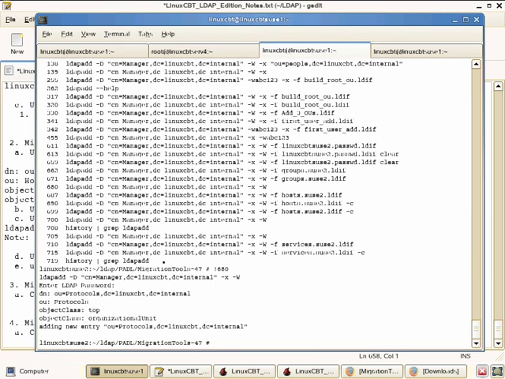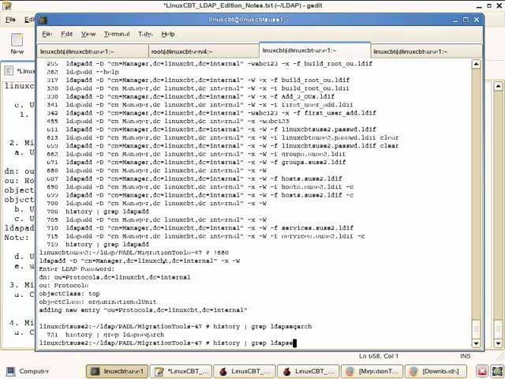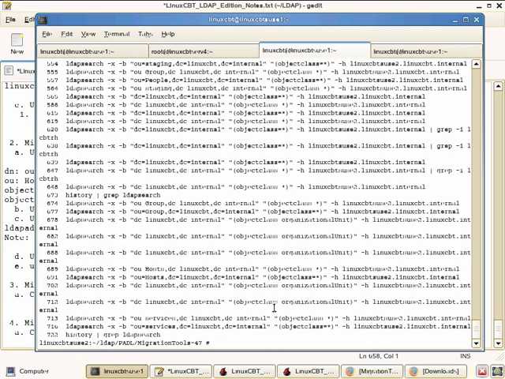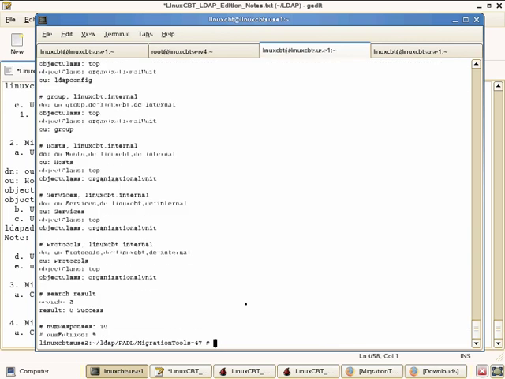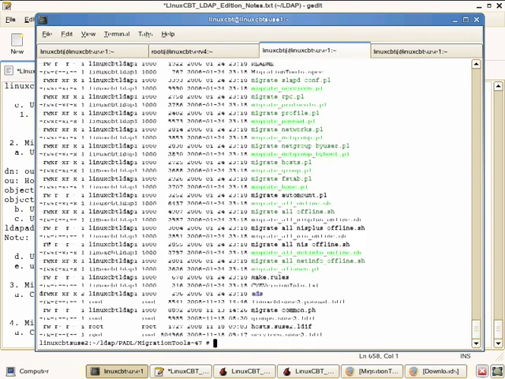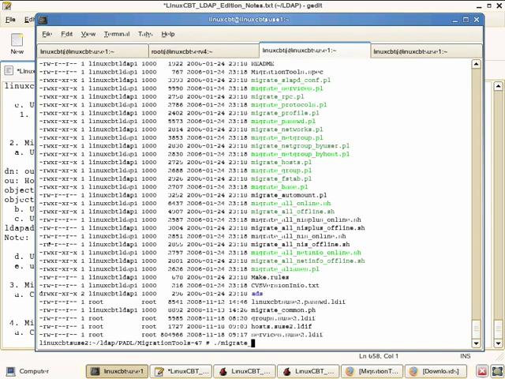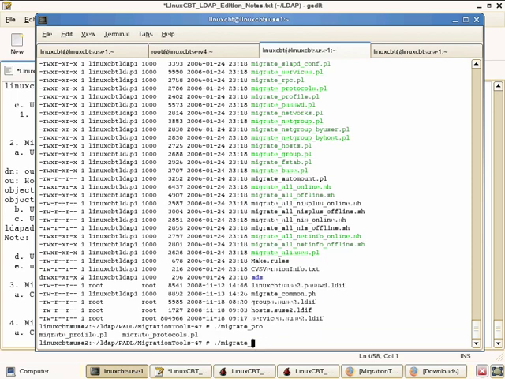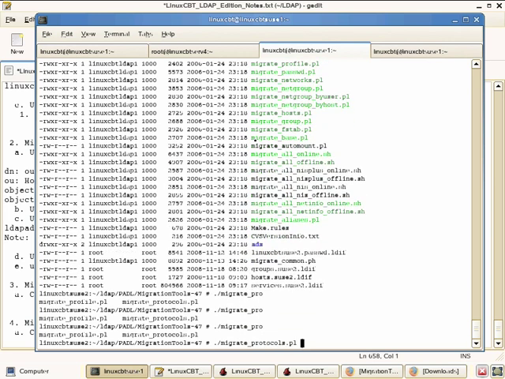An LDAP search, which never hurts, just to be clear that we have what we need before we attempt the import of organizational units such as 712, should tell us what exists in the DIT at the top level. And there's the protocols OU. Now, as mentioned, there's a script for everything. So let's migrate protocols, etc.